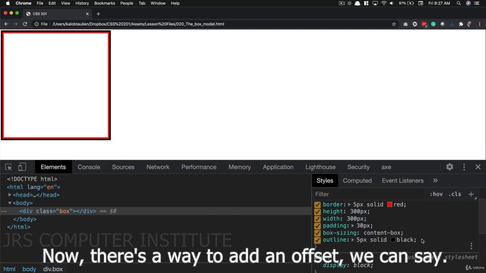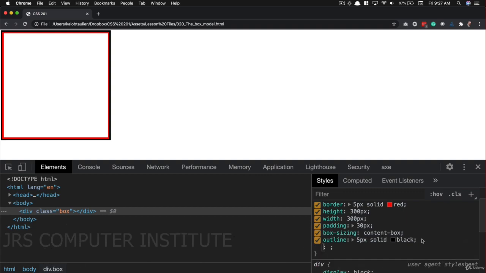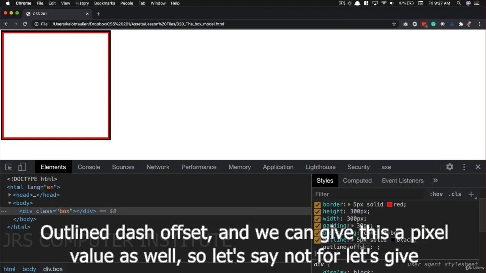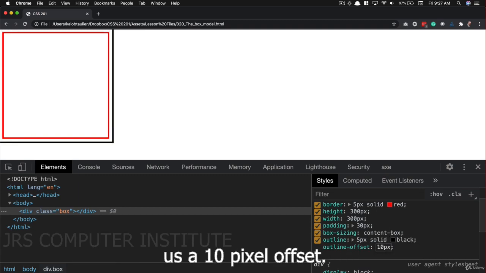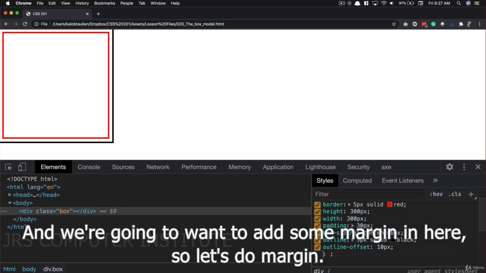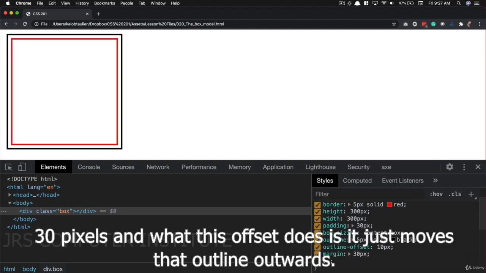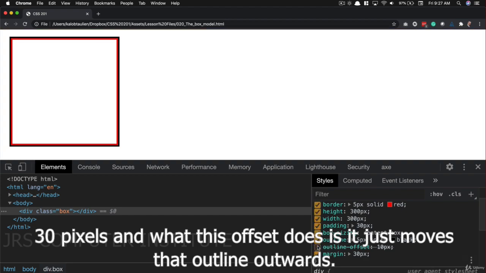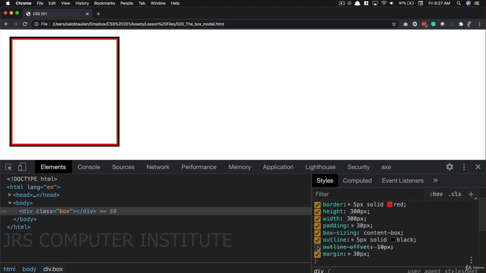Now, there's a way to add an offset. We can say outline-offset, and we can give this a pixel value as well. So let's say, not 4, let's give this a 10 pixel offset. And we're going to want to add some margin in here, so let's do margin 30 pixels. And what this offset does is it just moves that outline outwards.